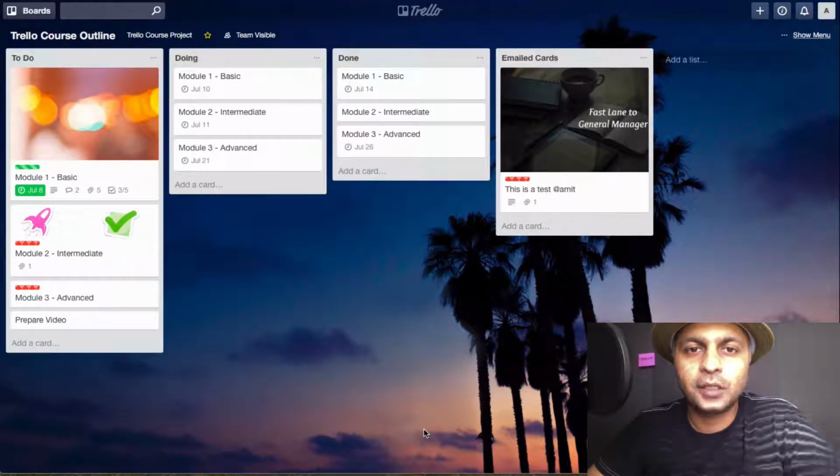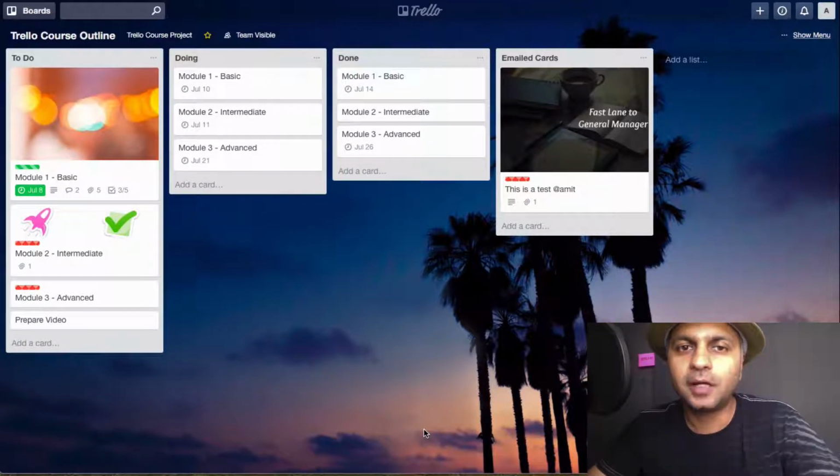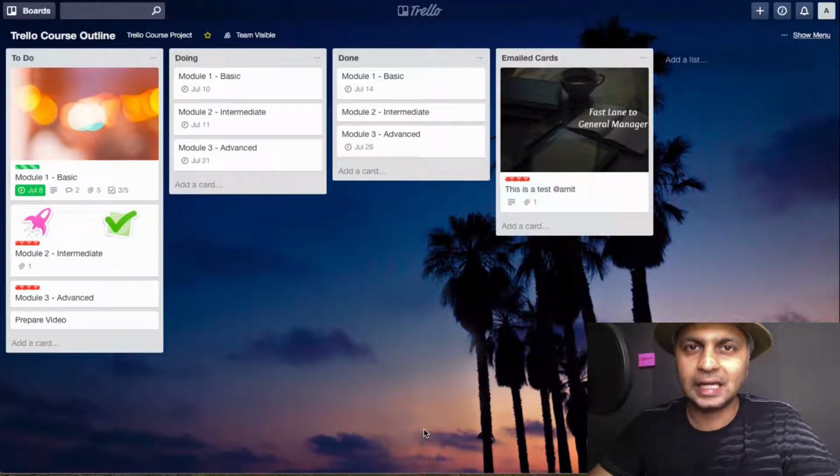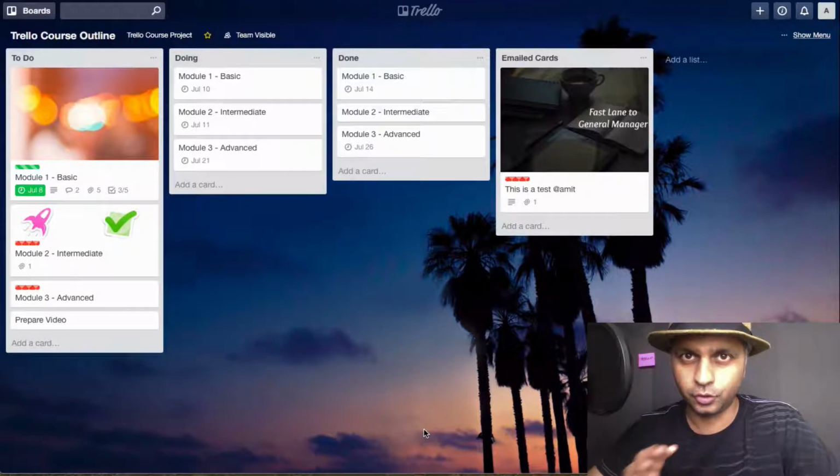Part 1 and Part 2. In Part 1 we covered quite a bit of the basic stuff. Part 2 was a little bit advanced. In this part I just want to show you one quick thing, so it's going to be a much shorter video, and I want to show you how you can add your Trello calendar to your Google Calendar.